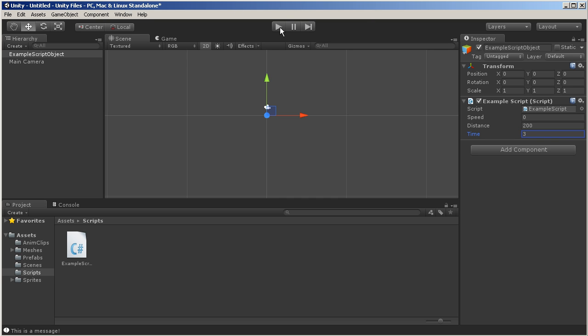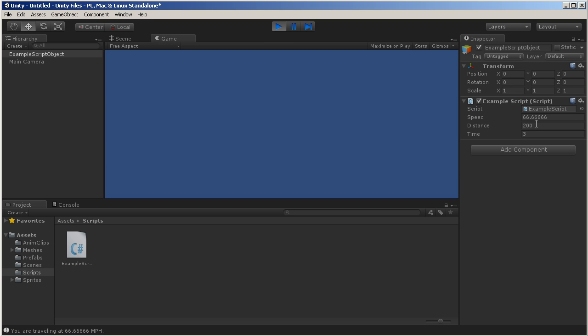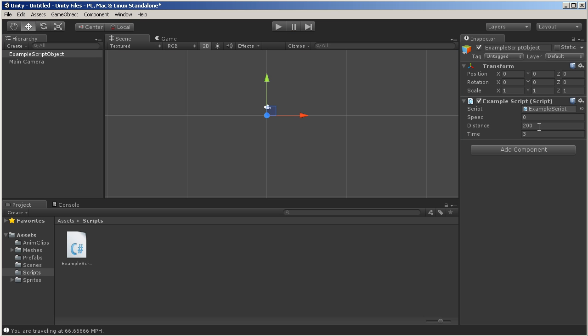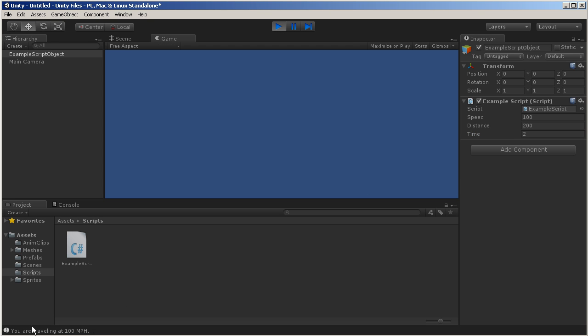So if I hit play, you'll notice that my speed is now set to 66.6 miles an hour. And notice that our message is saying you are traveling at 66.66 miles per hour. Perfect. We can come in and start to adjust these values. So let's say that we wanted to travel 200 miles within 2 hours. We can simply hit play, and it says you are now traveling at 100 miles per hour. Okay, that's a little bit fast there.